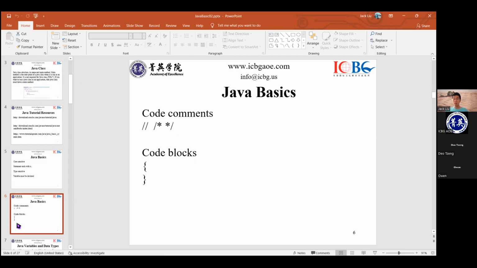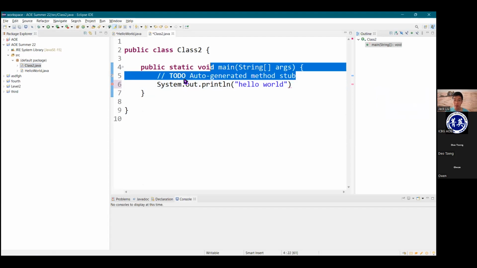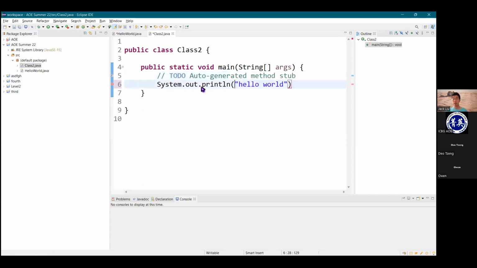Some other things, really basics: comments and code blocks. We already saw one example of comments in our code, from this auto-generated thing. If you notice, there are these 2 forward slashes. 2 forward slashes means whatever else is on this line after the slashes is a comment. In Eclipse, it's a little bit hard to see, but the text is green compared to the black or blue text here. So any green text means it's commented out. It's not going to be run.